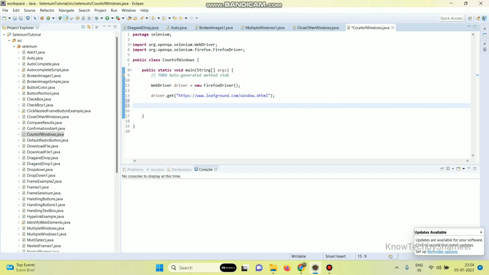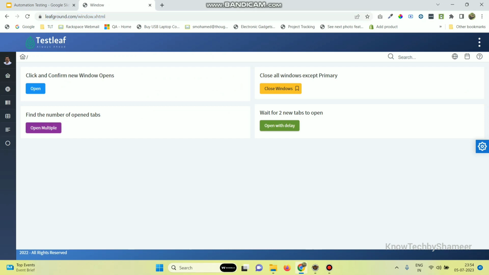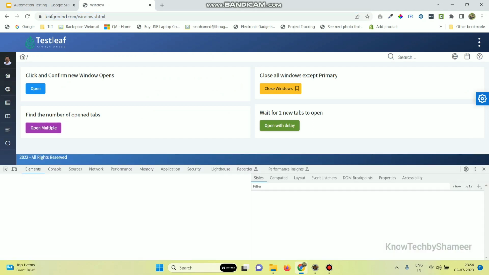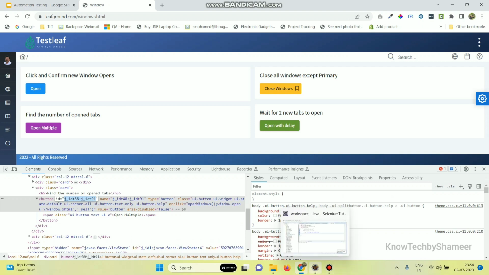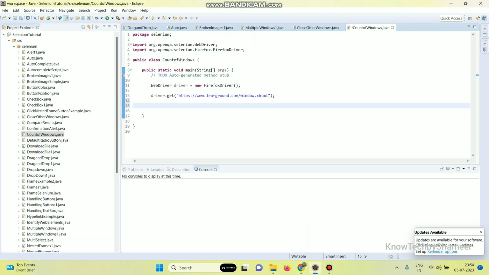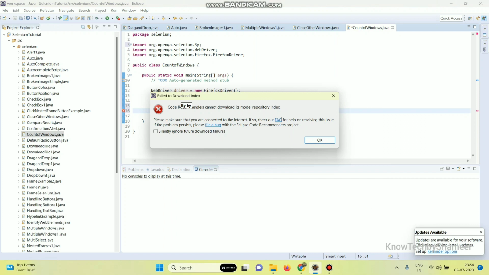Now we need to locate the element. So go to your web page. So this is our web element, and right click on this button and go to inspect. So here we have the ID for this web element. So copy this ID and then write WebElement openMultiple. You can give any name, equal to driver.findElement(By.id). Here we need to paste that ID value.